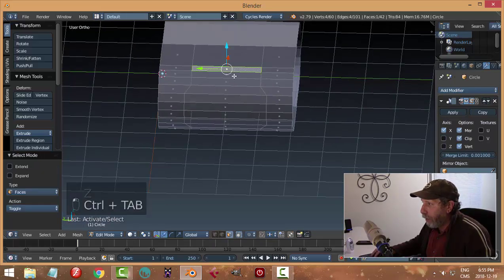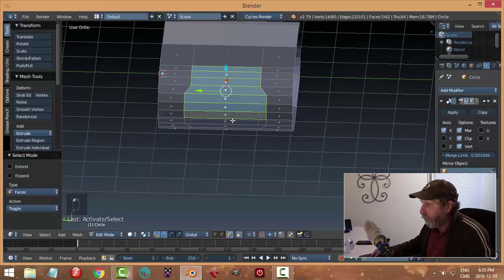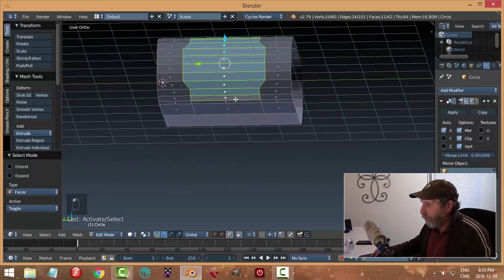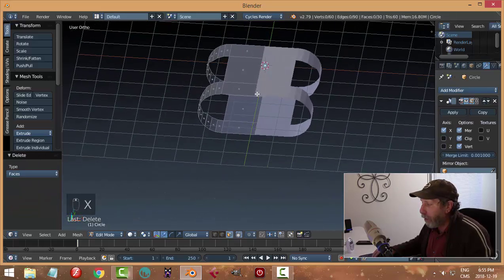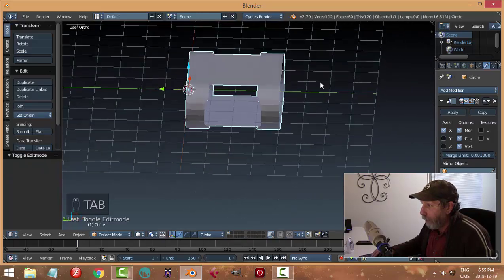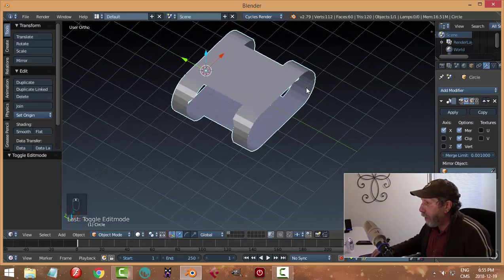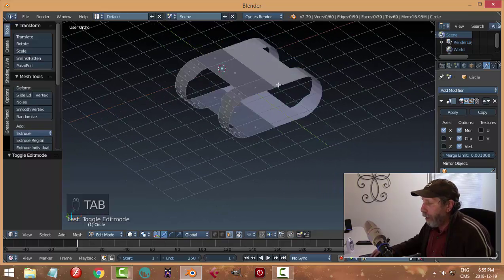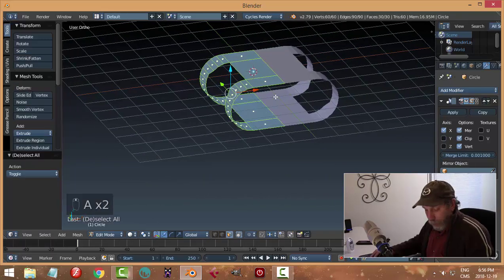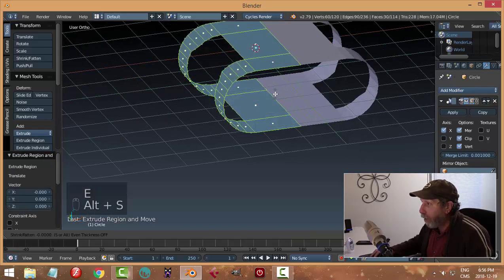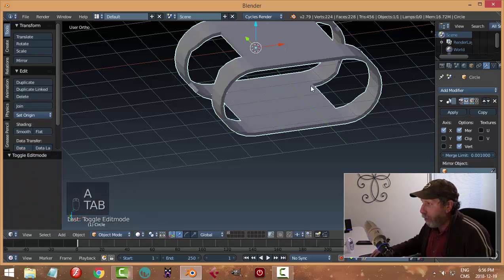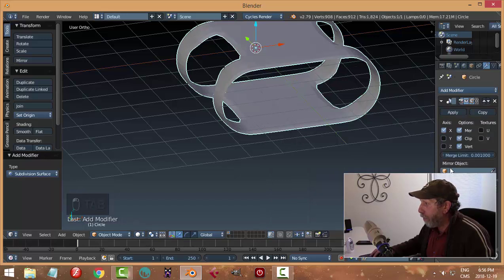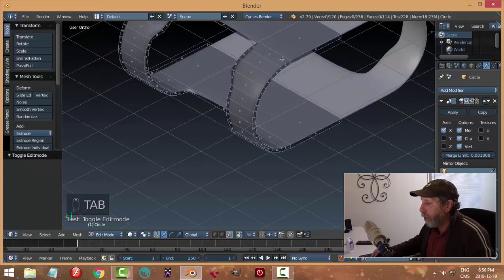And then I'm going to delete all of these faces, right up to the straight part. I'll have that effect. And let's select it all. E to extrude, Alt S, and pull up. And we'll give this a little bit of thickness. All right, I'll go ahead and add a subdivision surface of 2 and smooth, and then we'll come in and do some edge loops.